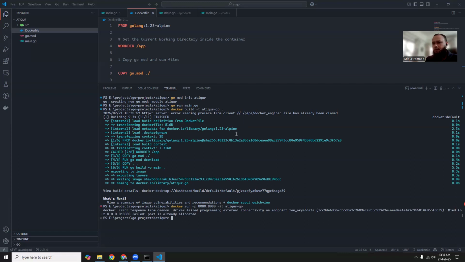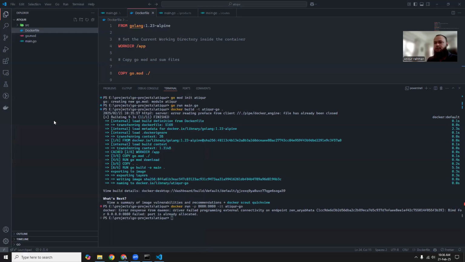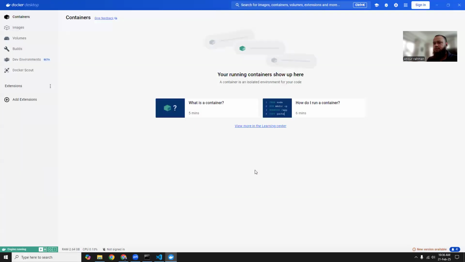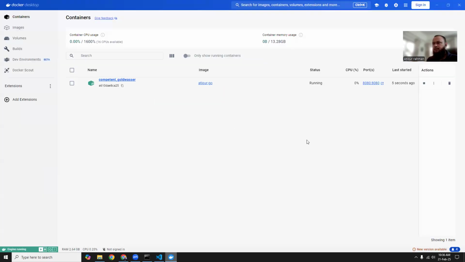So, port is already being allocated. Maybe some of my old container is already running. Let's see. Containers, yeah, it seems this container is already running. Let me stop this and try it again. Let's see here, it's 5 seconds ago, up and running.